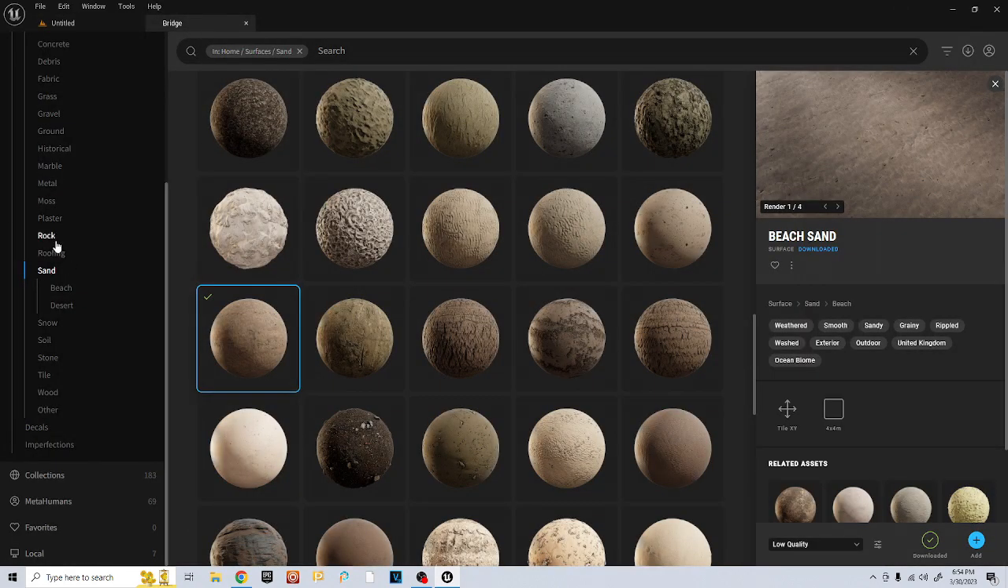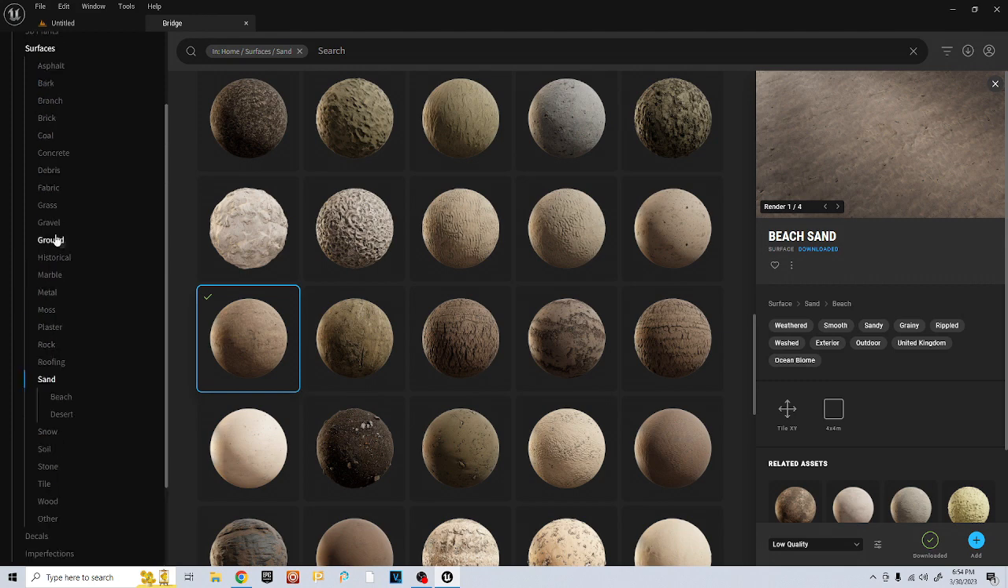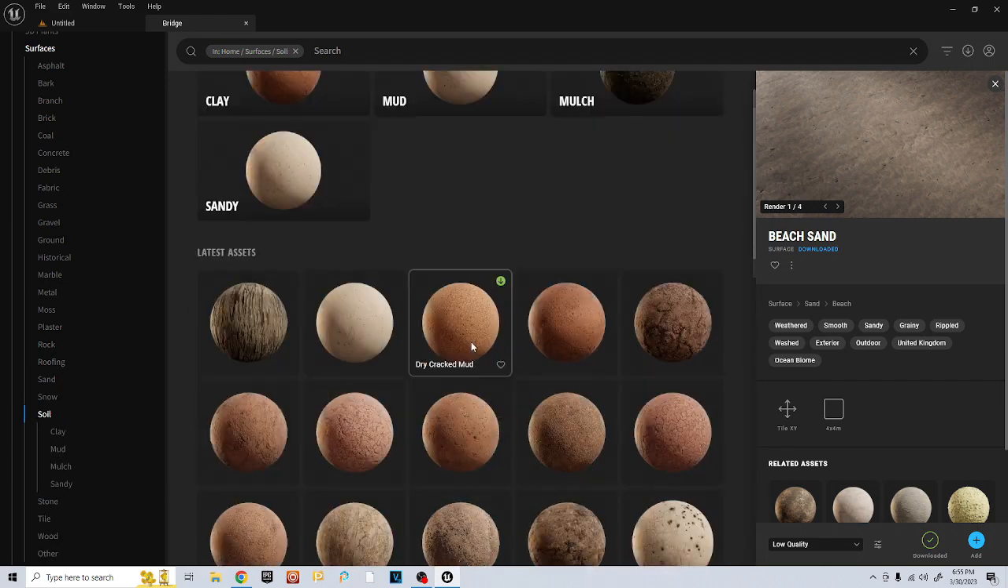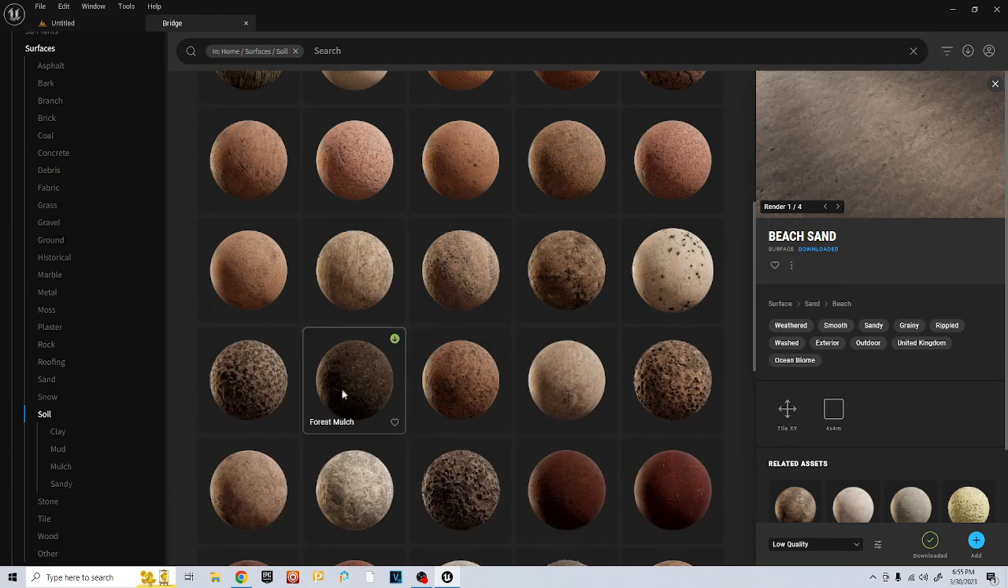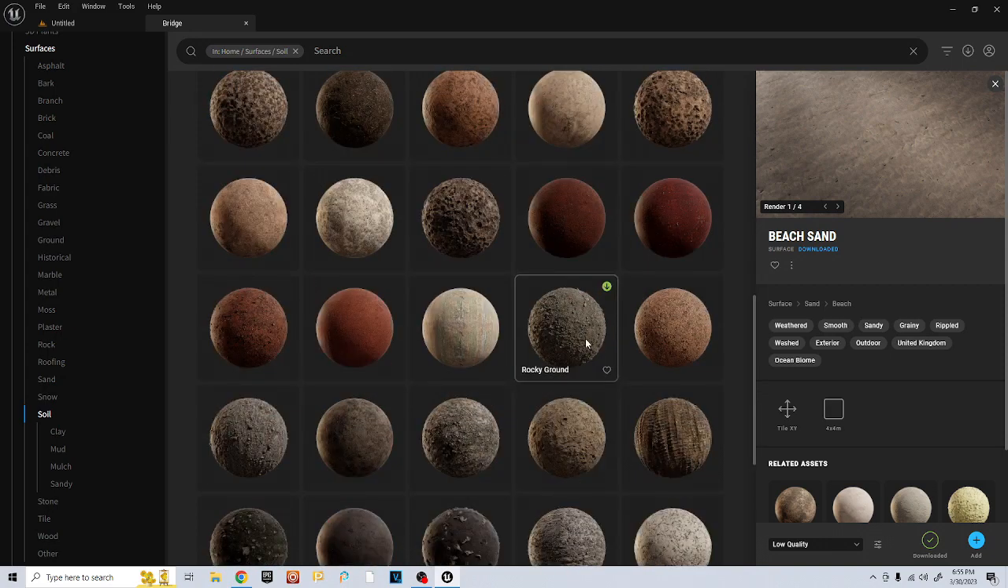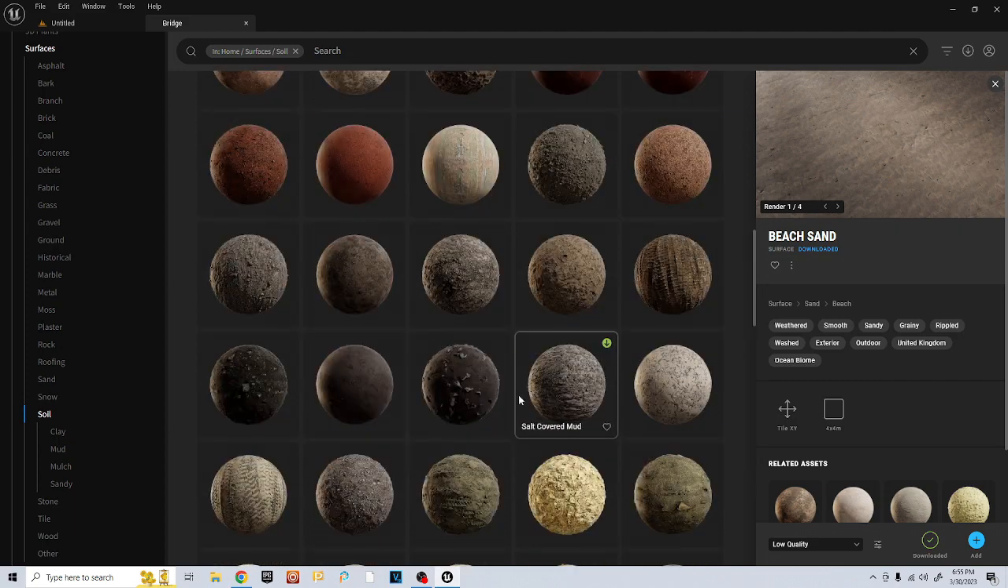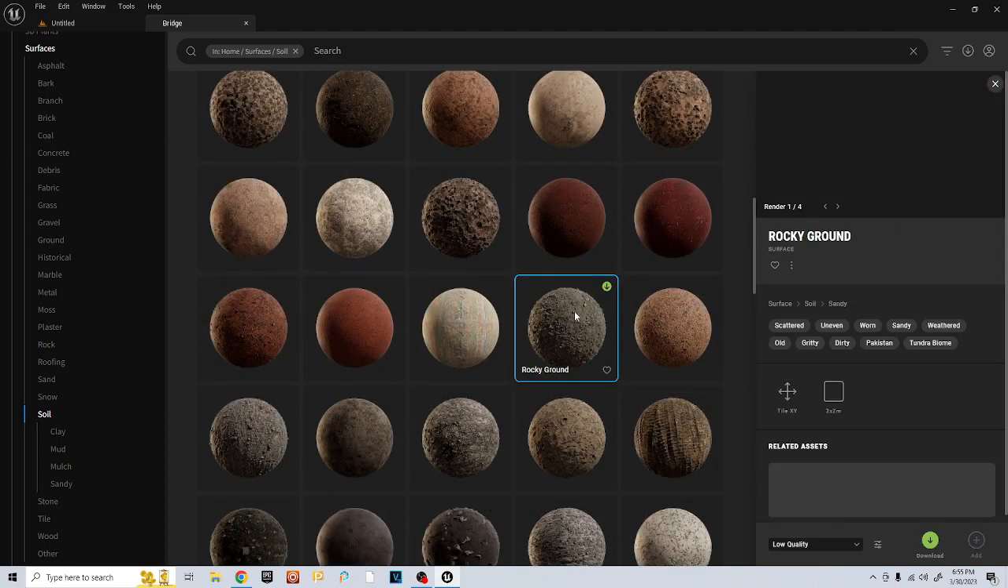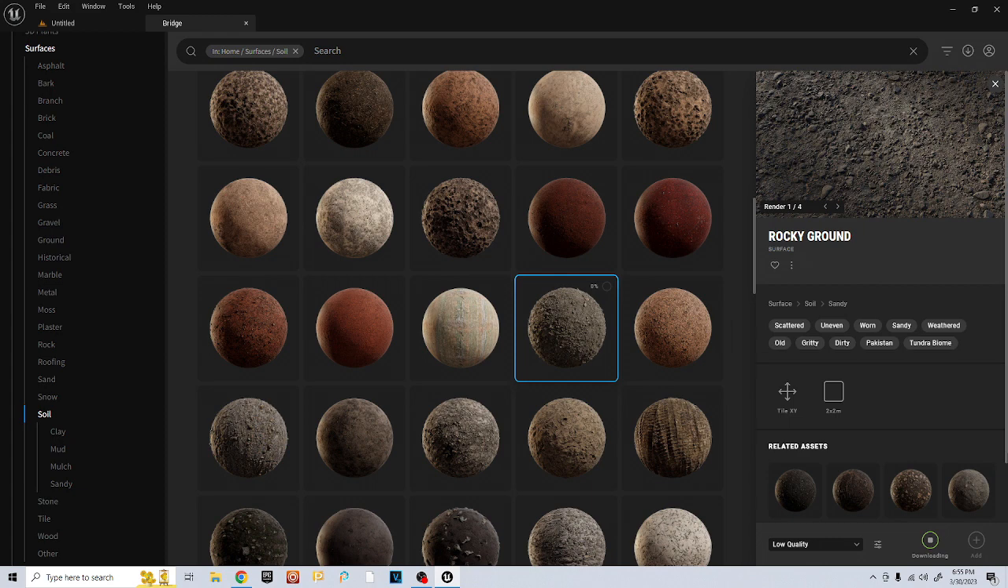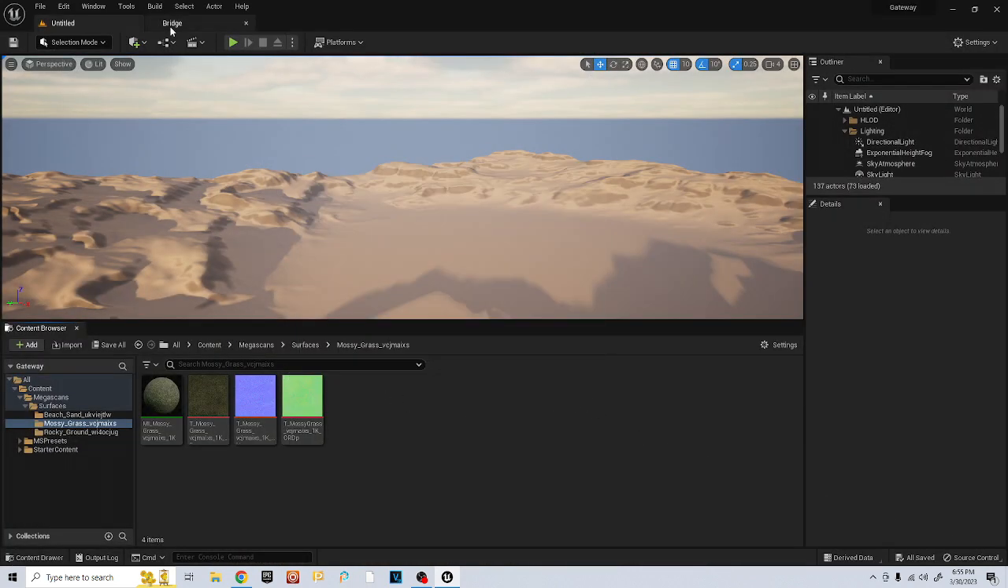Now we're going to need probably some soil, like dirt. Let's see, just go to soil. And then they got different kinds of soil. I like the one that has the little rocks and stuff in it. Rocky ground, salt covered rock. Yeah, I think I'm going to just pick this rocky ground right here. Download it. Then I can add it to my project and go back to Bridge.